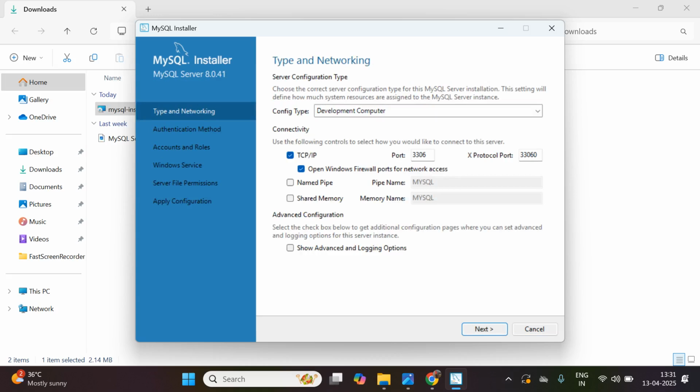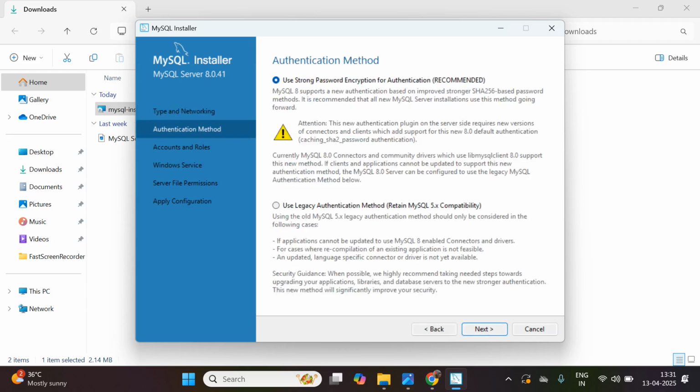Here the port number we are using is 3306. This is the default port number. Click on next. If you want to change the port number, you can go ahead and change it, but I will recommend you use the default port number. Next, in this authentication method window, I will recommend you go ahead with the use legacy authentication method, and then go to the next.